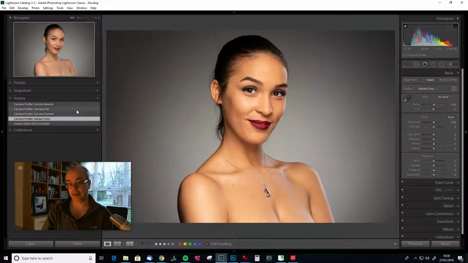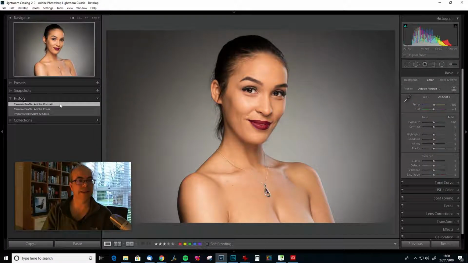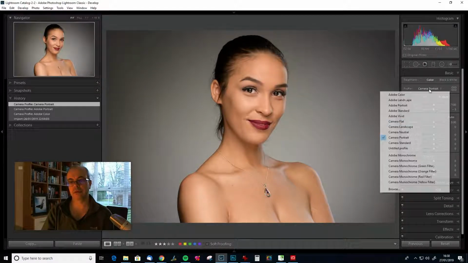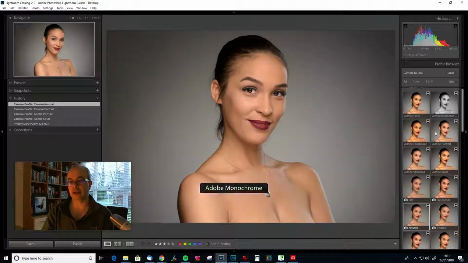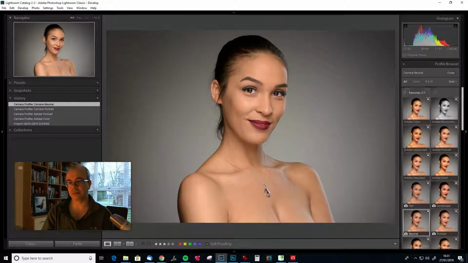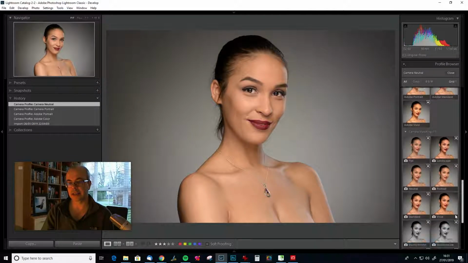So Adobe Color, after looking at those, you think, what were they thinking? Even Adobe Portrait, yeah, it's still a bit crunchy. So I think camera portrait, or maybe camera neutral. I think camera neutral maybe. If you want to look at these in preview, you can wave your mouse over them, but I find this just a bit cumbersome because the machine tries to calculate everything as you're scrolling up and down. It tends to get a bit sticky.